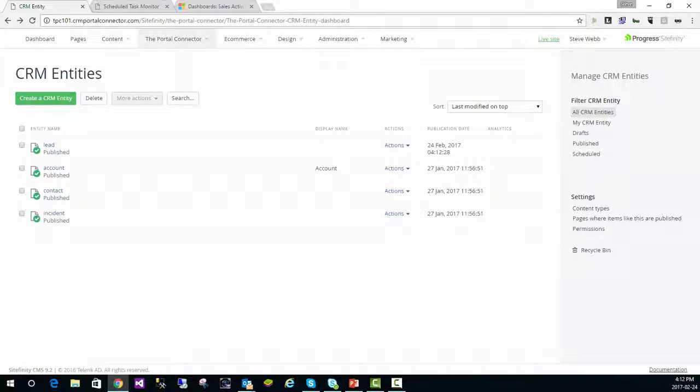Now that was a relatively short session. So if there are any questions on managing your CRM entities, now would be a perfect time.